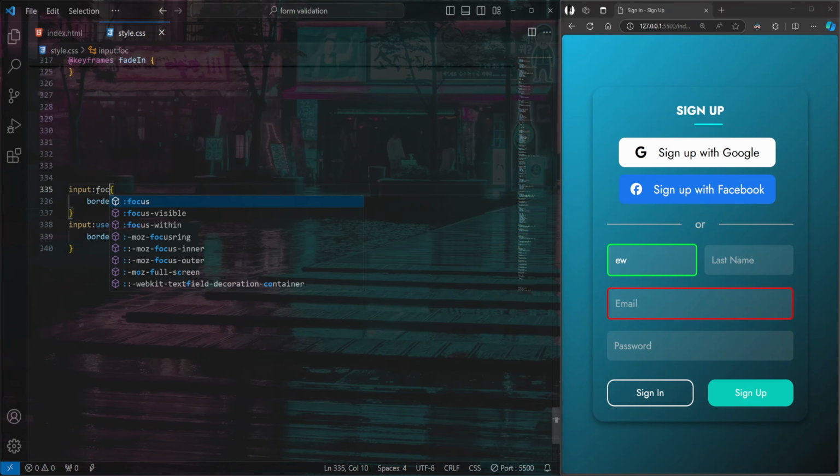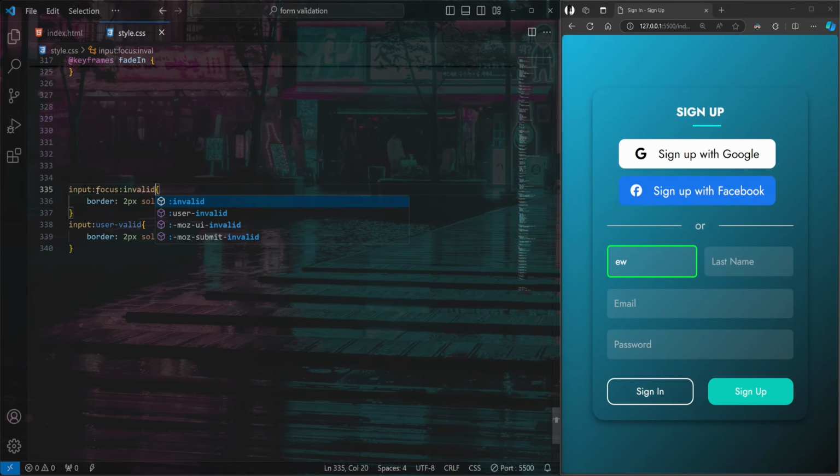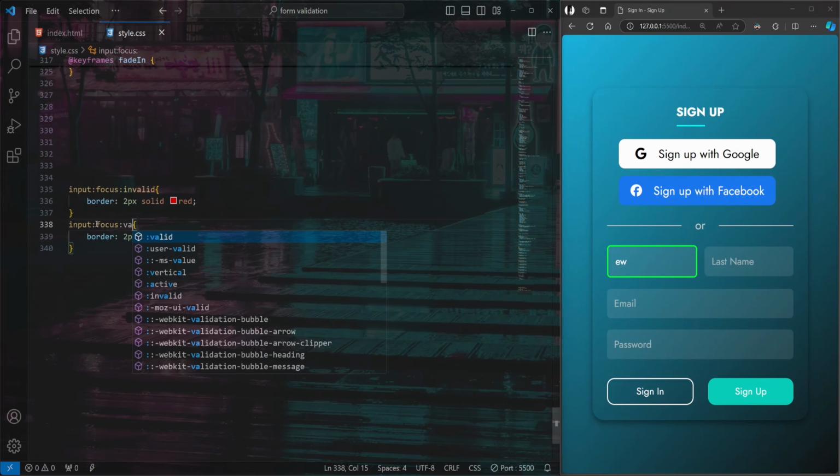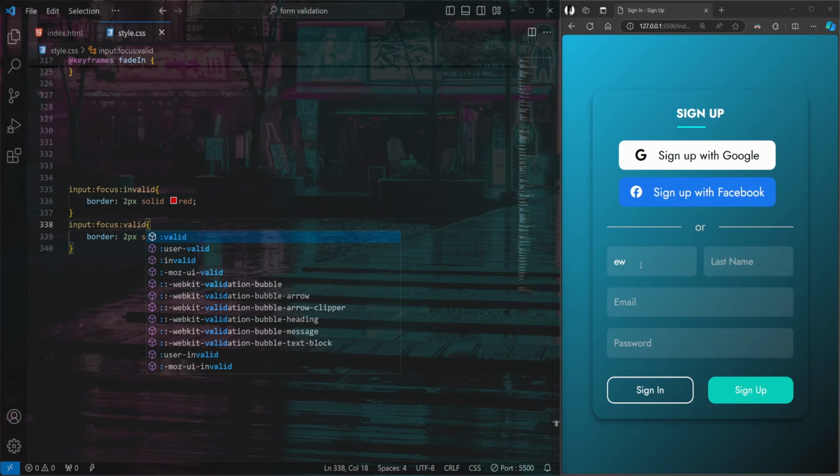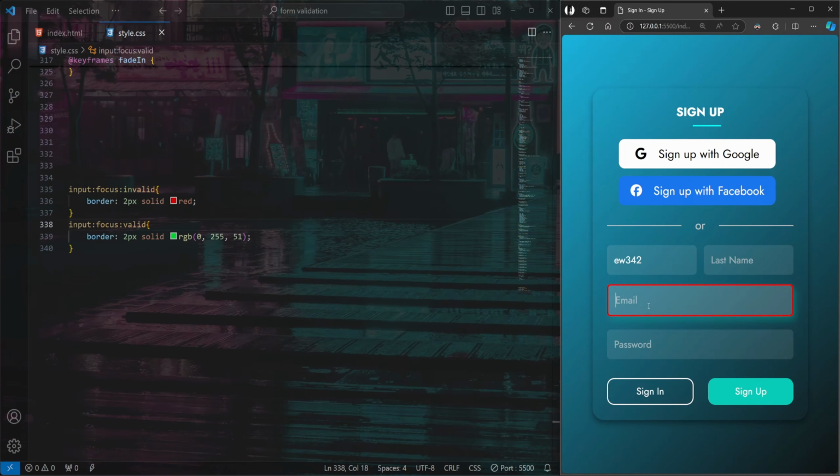The third way is to combine the focus pseudo-class with invalid and valid pseudo-classes to show the validation styles for the focused input only. And here it works perfectly. And the password must be 8 characters or more.